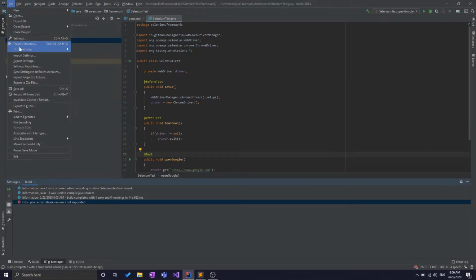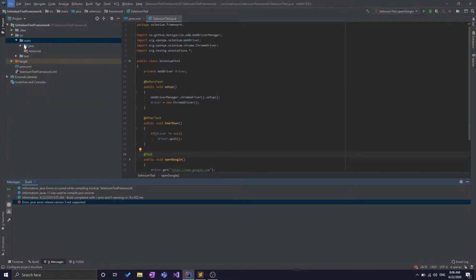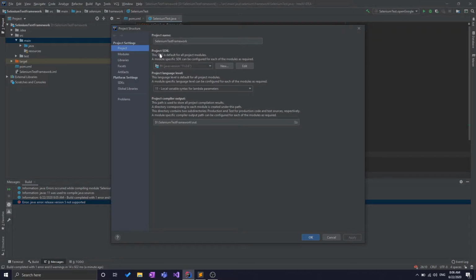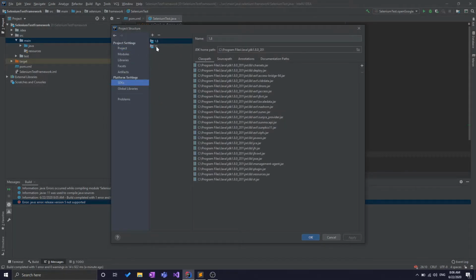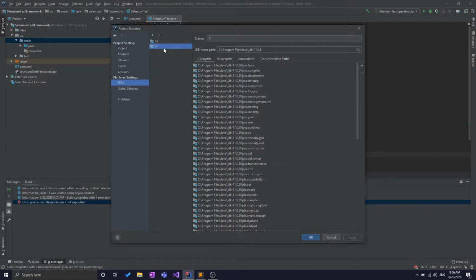First, go to your file menu, and from there select the project structure. From the project structure, check the project SDK. In my case, I'm using 11. You can go down here on the left panel, you have the SDKs. From the SDKs, select 11, which you want to run this project on. If it's not listed here, you can click on this plus icon and add the new SDK, which can be 13, 12, or something else. Okay, so click on it and then press OK.